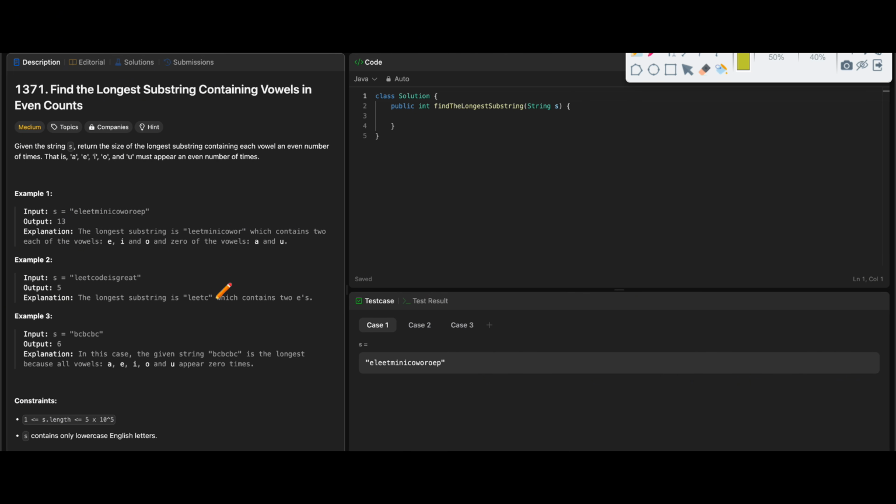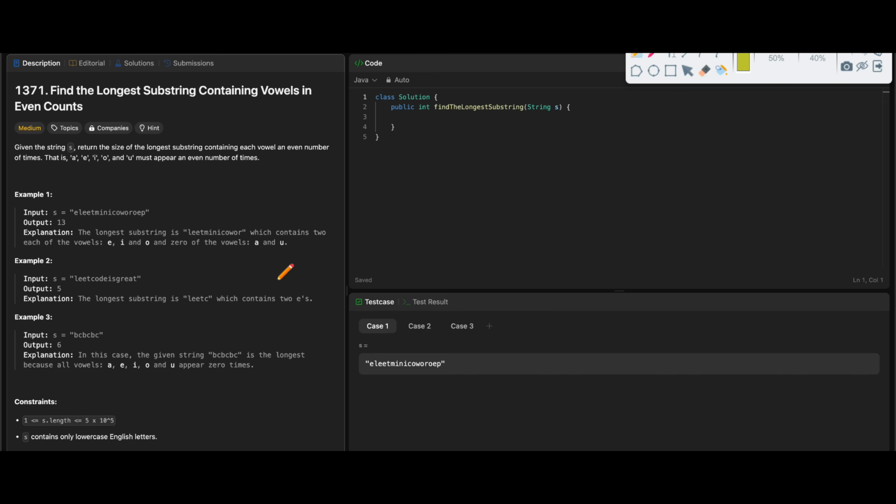Similarly, in example 2, "leetc" with 2 E's is a valid longest substring. Finally, in example 3, the string does not have any vowel at all. So that's why it is a valid longest substring, because all the vowels occur 0 times, and 0 is an even number.